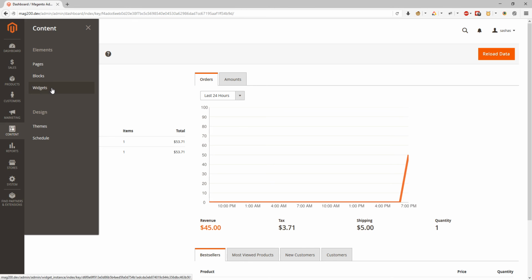Design, we can select themes to use which will be applied to the store. I believe it was in system design before. And schedule, here we can schedule our design to be applied for some date range. It used to be the same in Magento 1 too, in the system design menu.